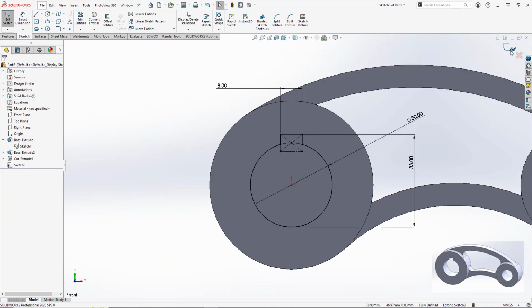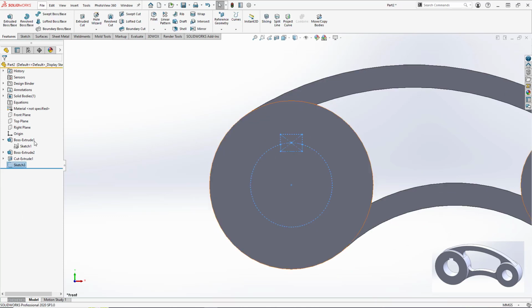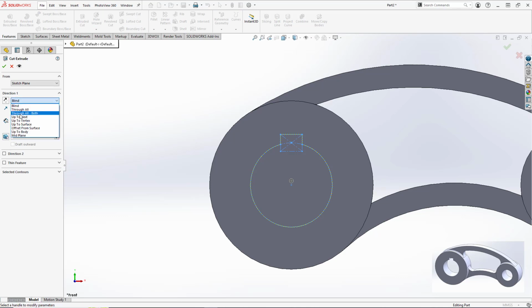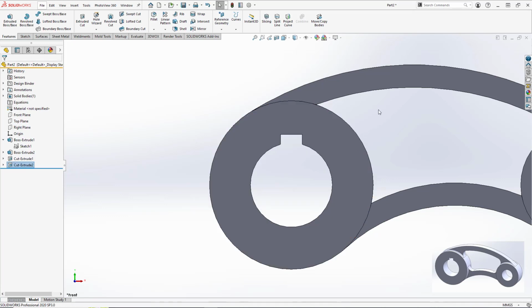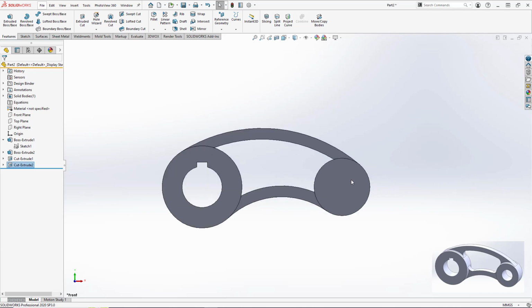Alright. And we'll exit our sketch and do an extruded cut again through all in both directions. And you do that because if down the road you change the width of the part, it won't cause any design errors. For example, if you did a blind distance and it didn't go all the way through once the width was changed. Just a little step to make your life easier down the road.